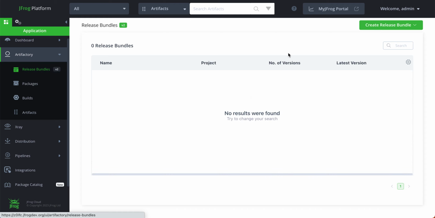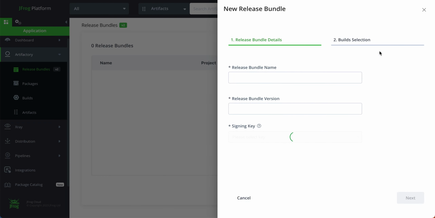The first thing we're going to do is create a release bundle. Now you can create the release bundle in a number of different ways. In the UI, you can do it from a build or from a release bundle, but there are other options available to you if you check out the documentation. I'm going to create a release bundle from a build.